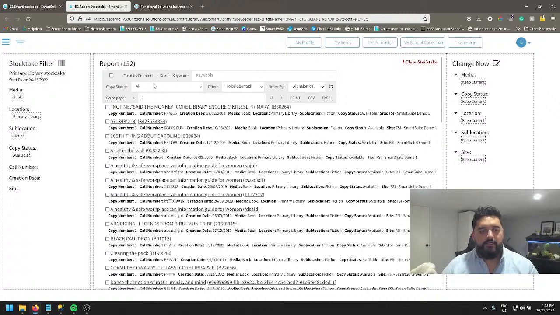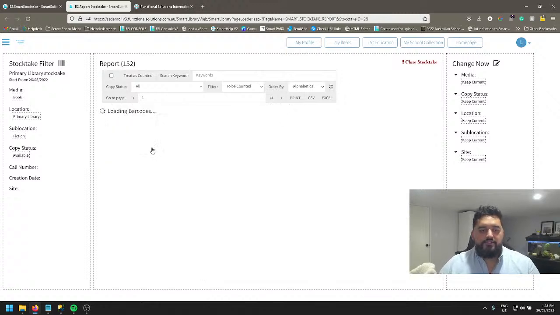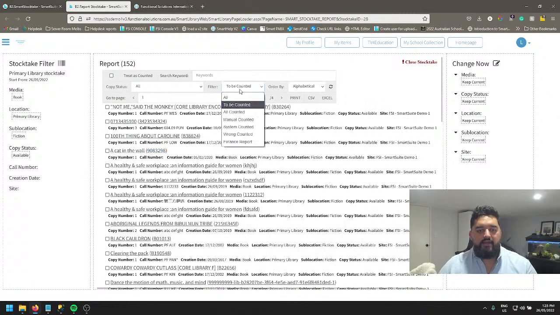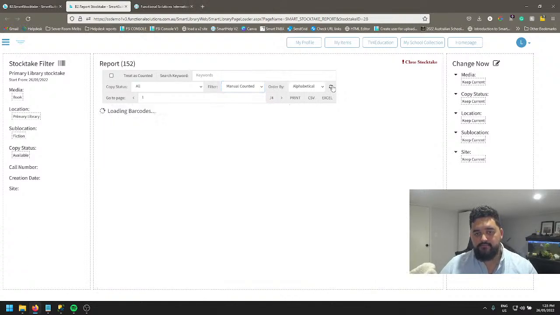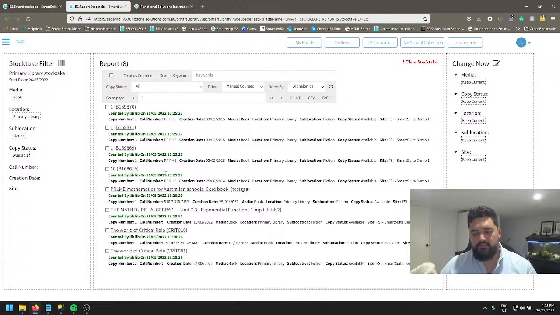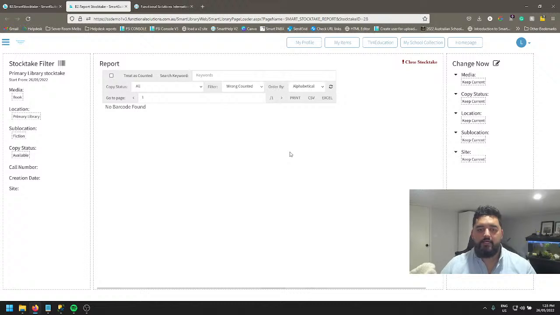If I wanted to filter out the manually counted items, these are the manually counted items that I've manually counted myself, including the treat as counted items here. I also have a wrong counted list. Everything that was wrong counted I fixed myself, so there's nothing there to show.